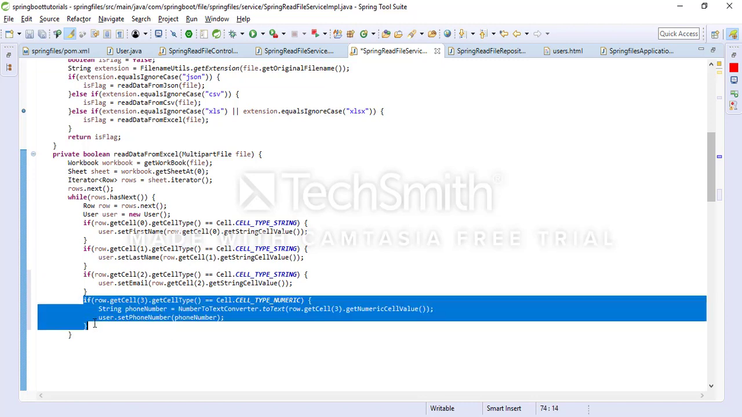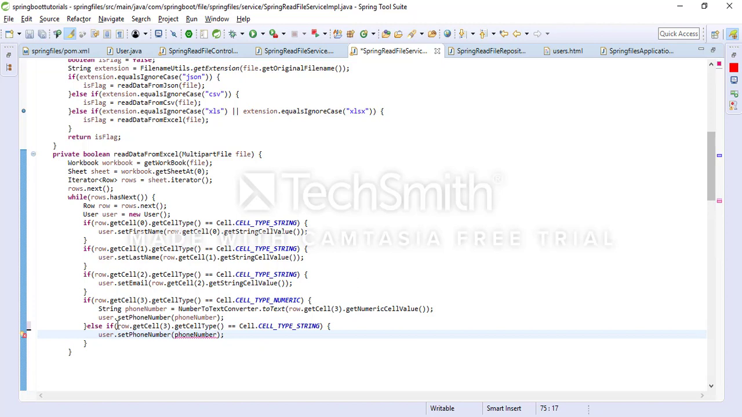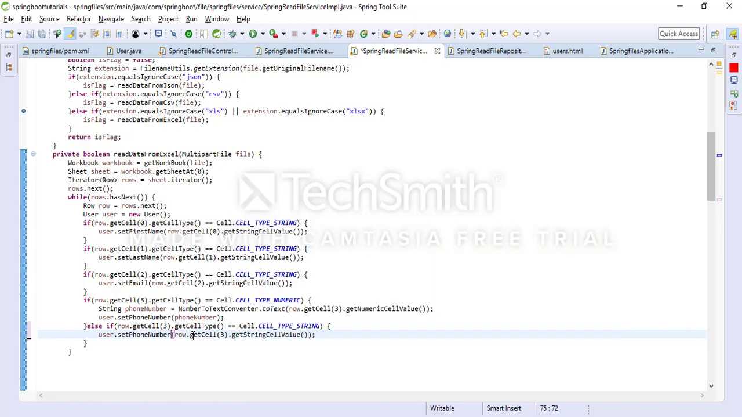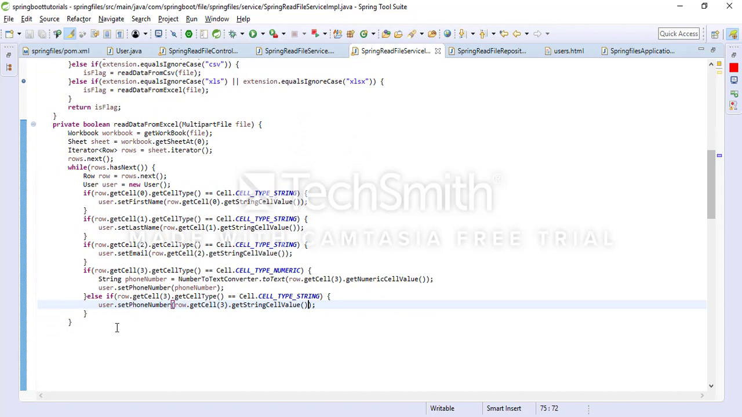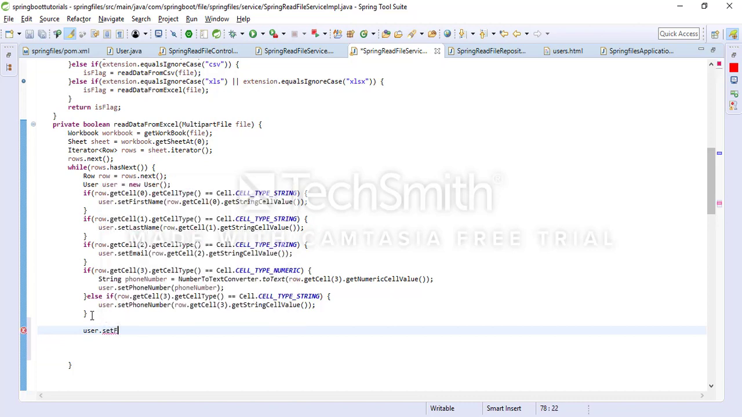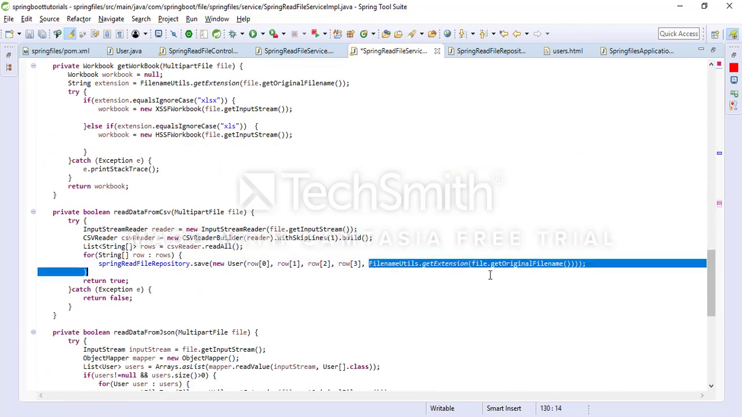Or else if this is string, suppose it is a string, this line is not required, directly passing cell of 3 dot get string cell value. So finally next I am going to add user dot set file type. Same thing, I will take this one.